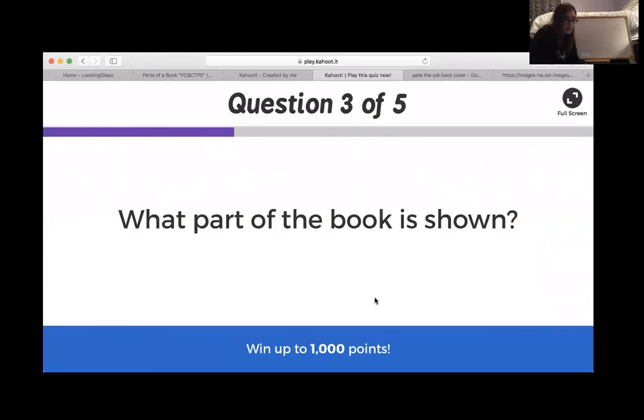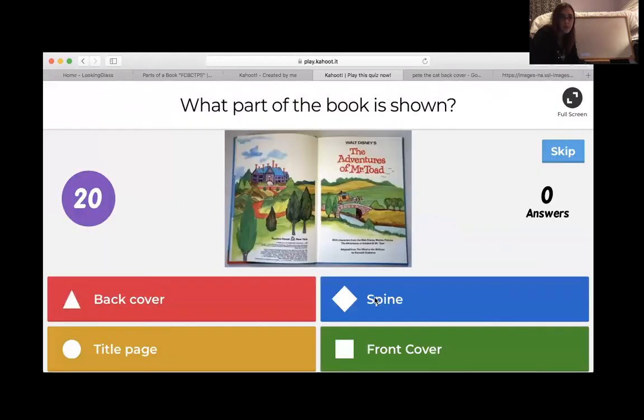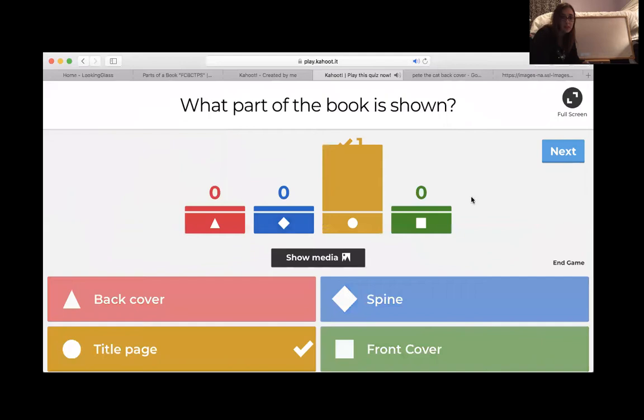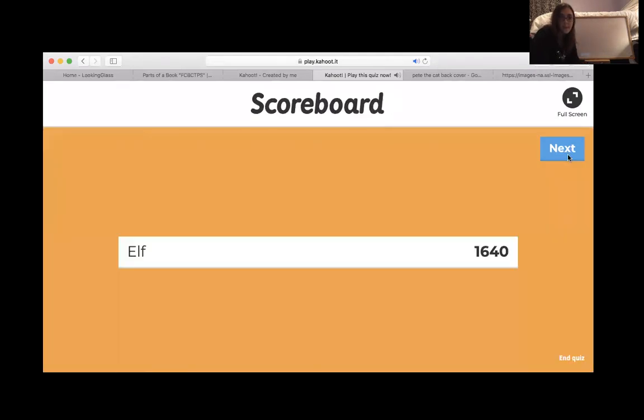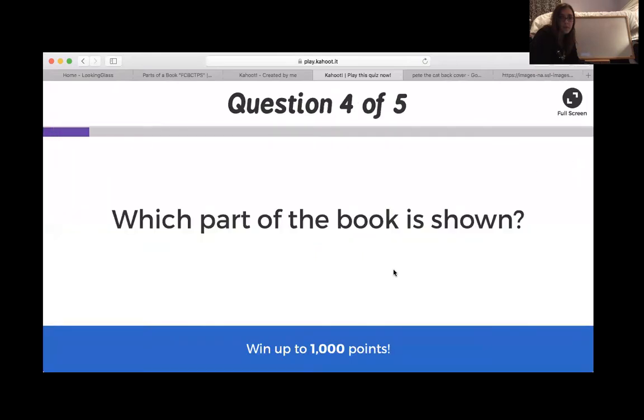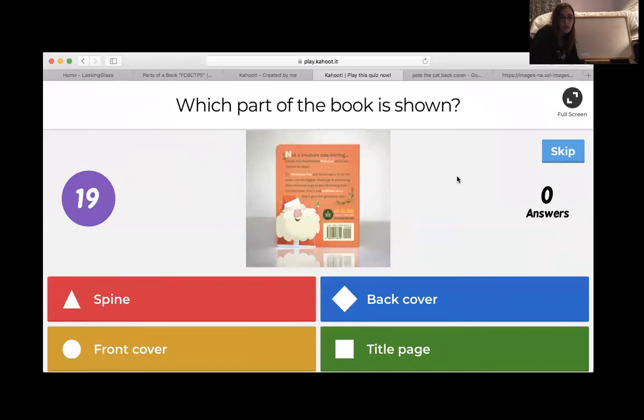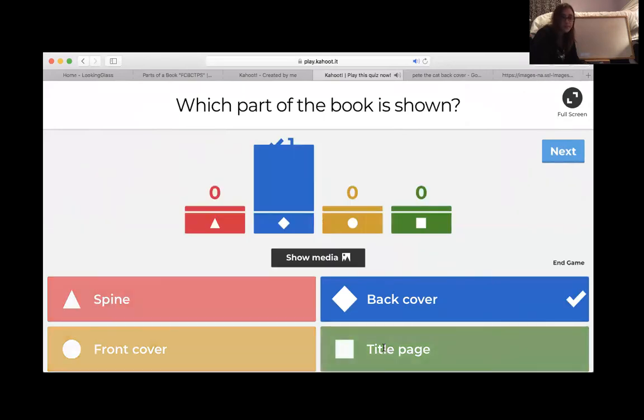Which part of the book is shown? Alright, what does that look like? Yeah, that is the title page. The other one is the front cover. Alright, which part of this book is shown? Spine, front cover, back cover, or title page? Good job, that was our back cover. It had our ISBN number on it.